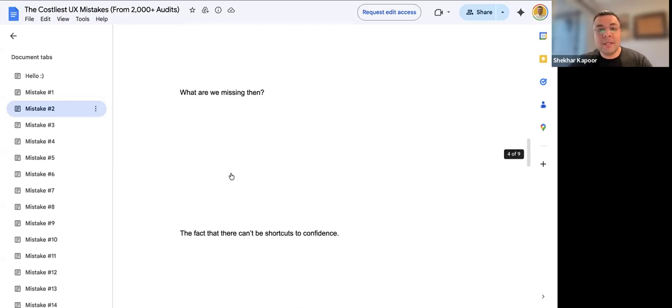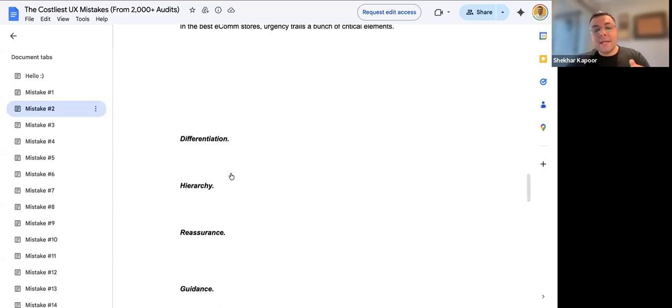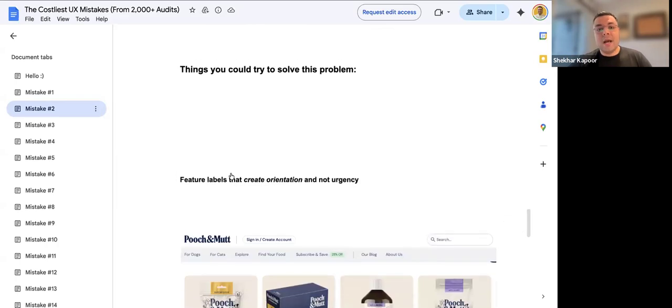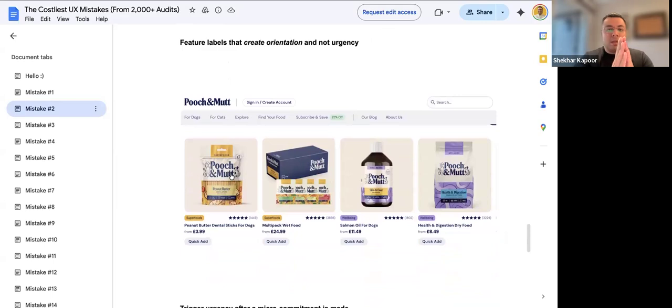So how do we solve for that? How do we make sure that we solve for it? The point is that urgency will only matter if there is confidence, and confidence will only happen if there is differentiation, if there's hierarchy, reassurance. Those are the emotions flowing into the customer's brain at that point in time. And how you solve for that is to cadence the information on your side.